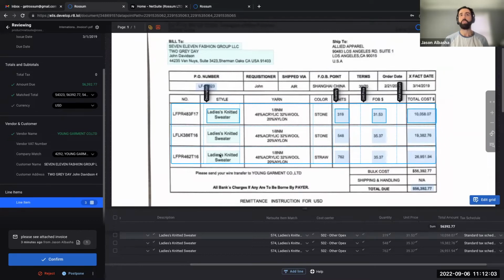But it's taking the description from the line items and using that and pulling this number out of NetSuite for our reference. It's also doing it for the cost center, which is really nice. It could do it for a few things. What's the tax schedule that this is going to be applied to? So again, 3 different databases being referenced here: my orders, my vendors, and then in NetSuite, my actual item numbers and tax schedules and cost centers.